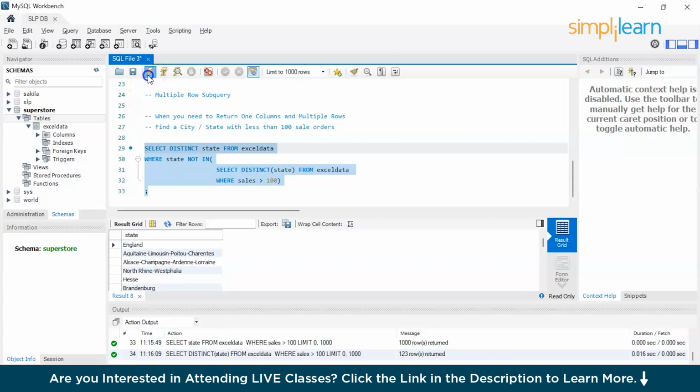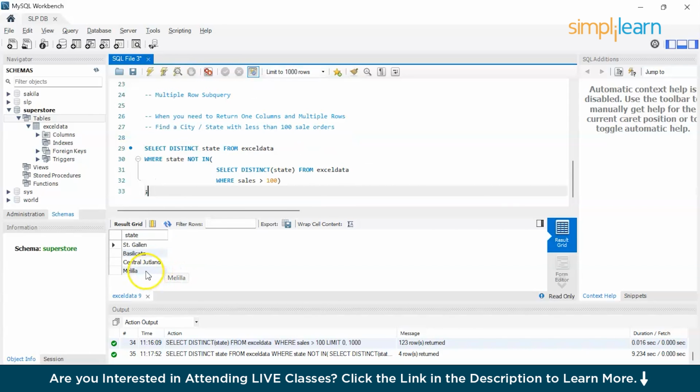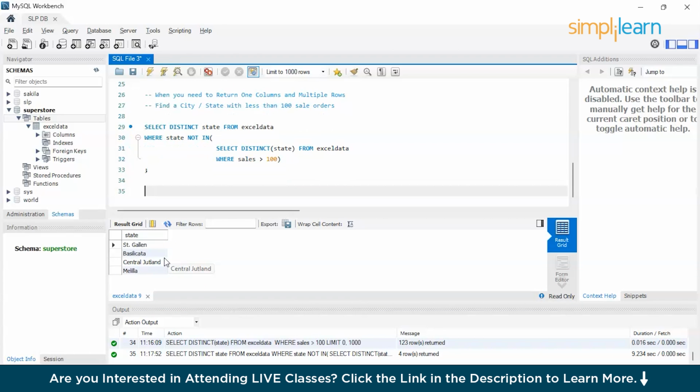Now if we execute, we can find out those states which are not yielding at least 100 sales. There you go. So we have a list of 4 states which are not even giving us 100 sales. In these states, you can do two things: either stop your store, or you can give some exciting discounts on your products, so that you can motivate customers to buy.